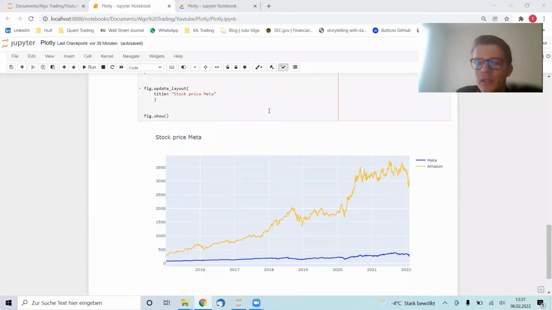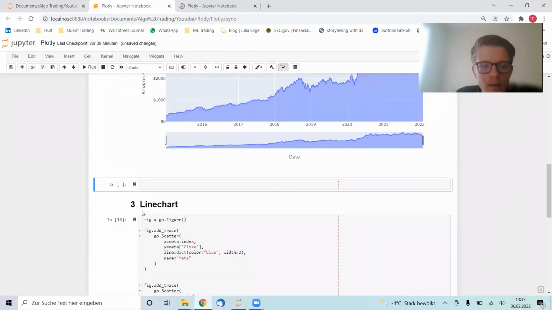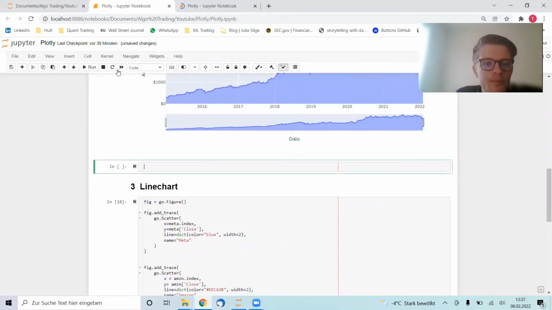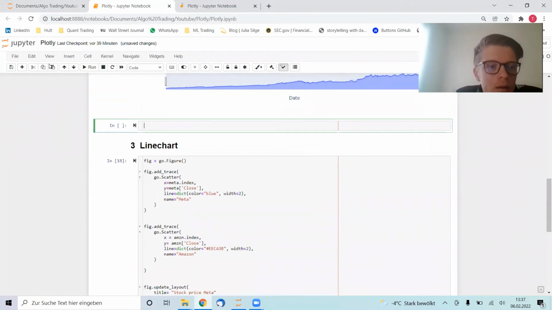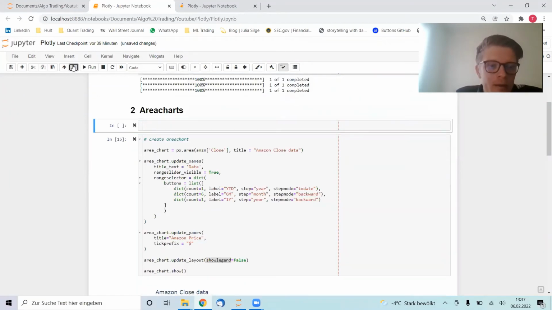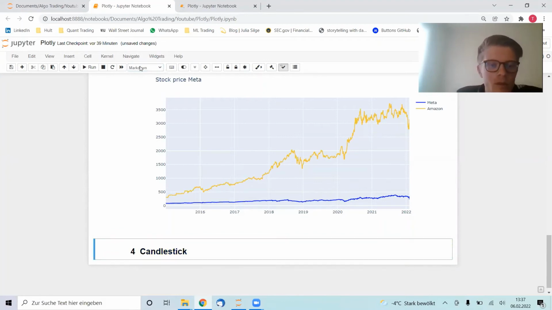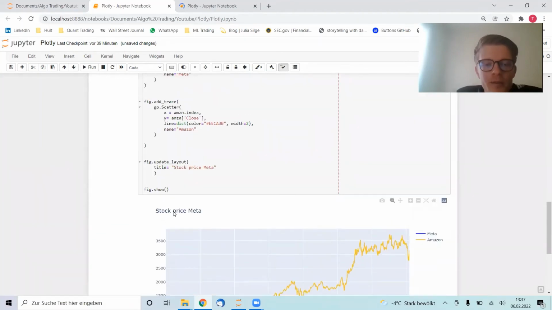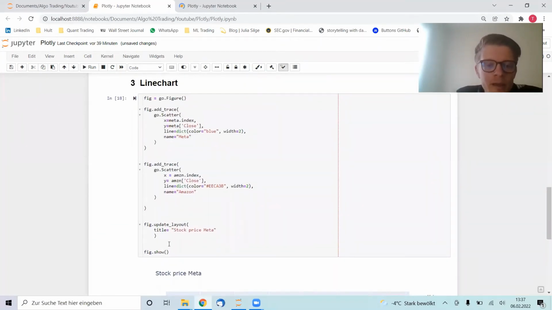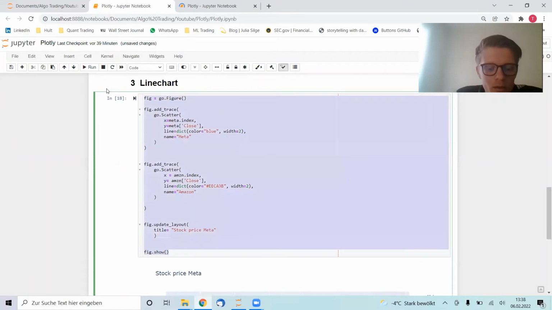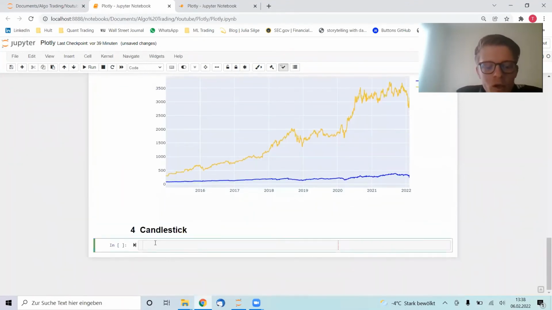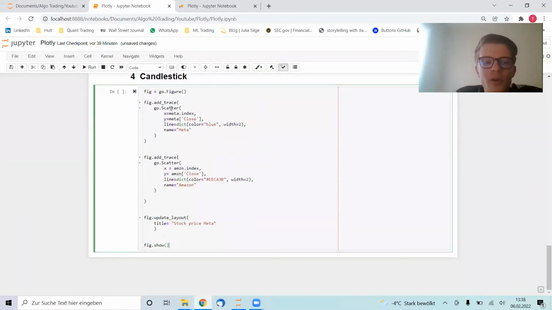Last but not least, we look into candle charts. I think that's the most famous one for stock trading. Let's do candlestick charts. Okay, so let's jump right into it. It's the same structure as we just did before. So basically we can just copy paste what we did before. As I said, all the figures in Plotly are pretty much the same.